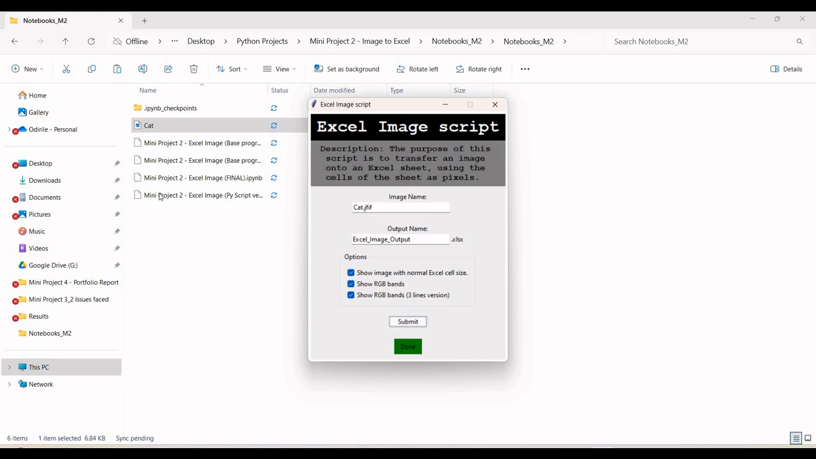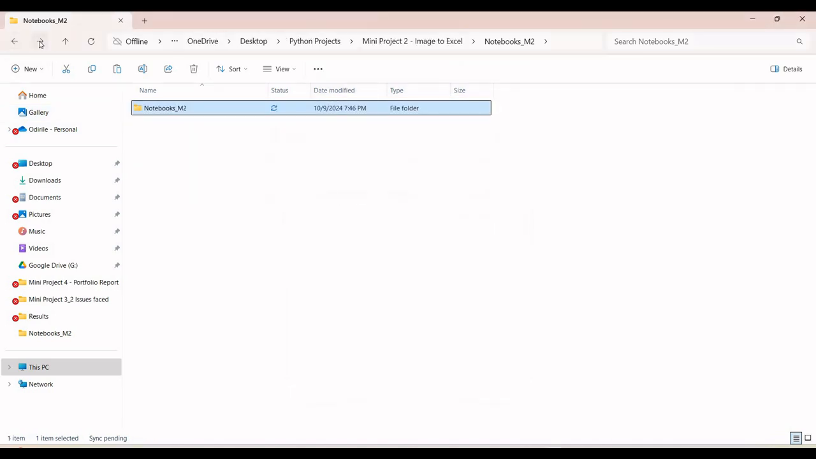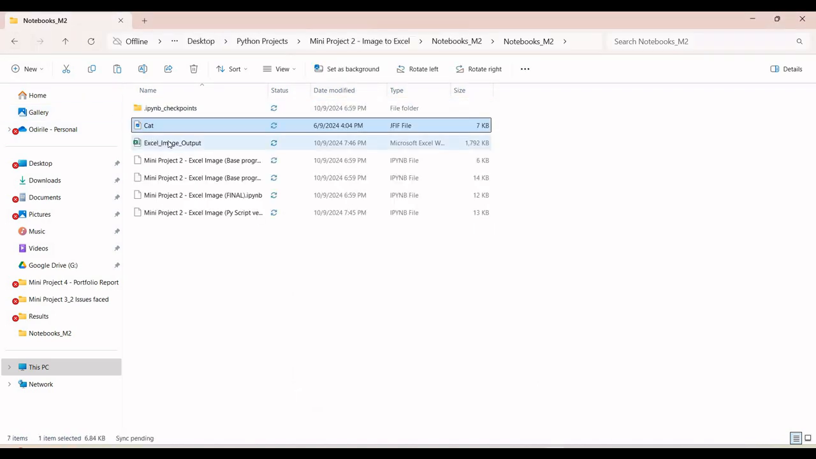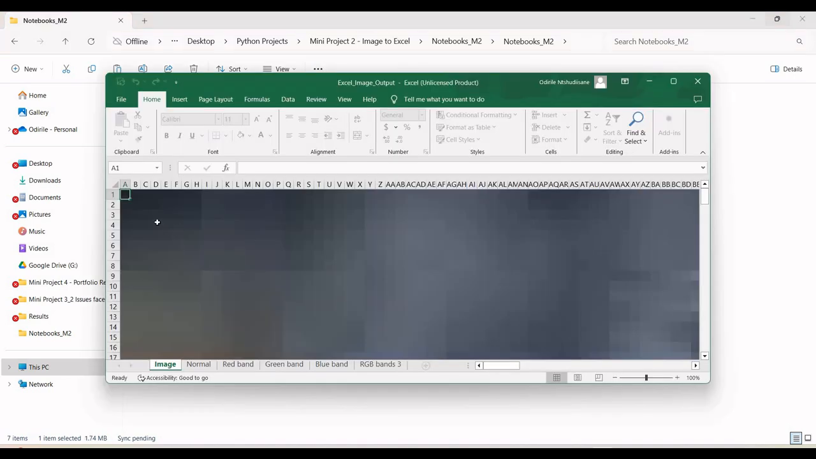Okay, done. Where's the output? Guessing we need a refresh. Let's go back and forward. So there's the output. All right, here's our output.